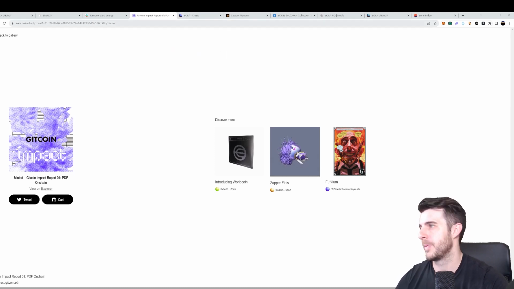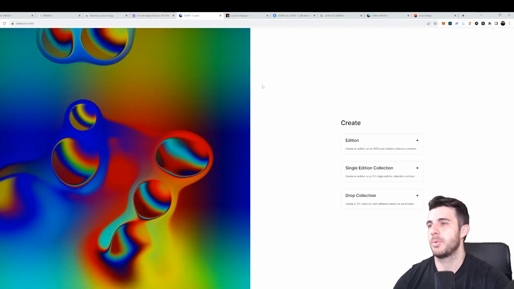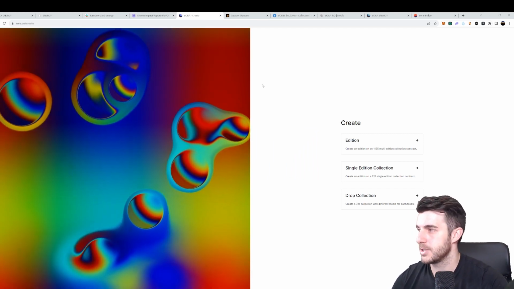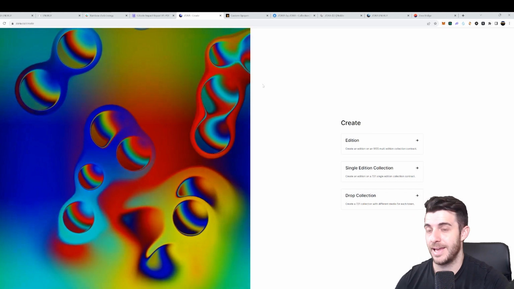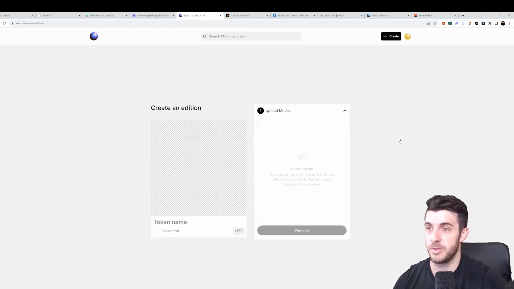So why not? Now let's move to step four, which is to create a collection on Zora. Since it's an NFT marketplace, creating a collection is something that will be very good to do, in my opinion, to make you eligible.